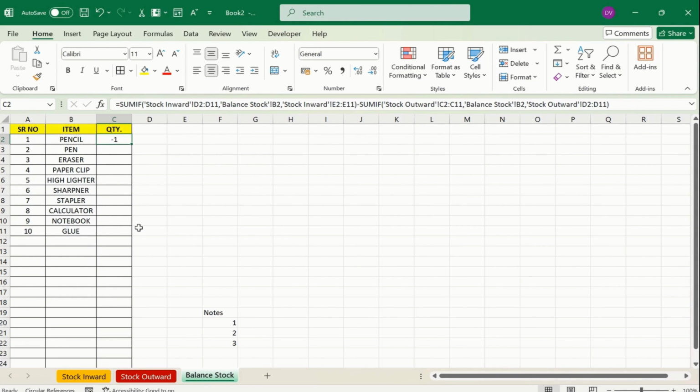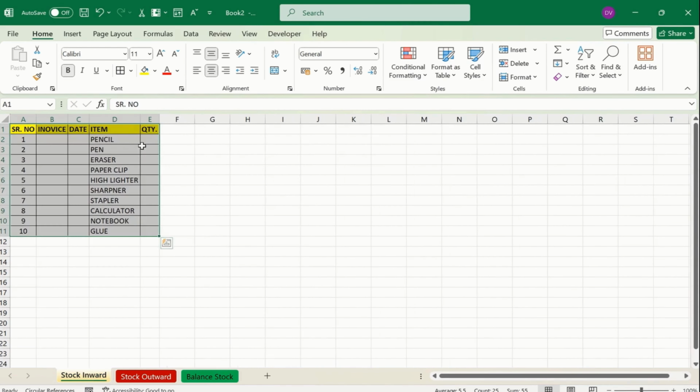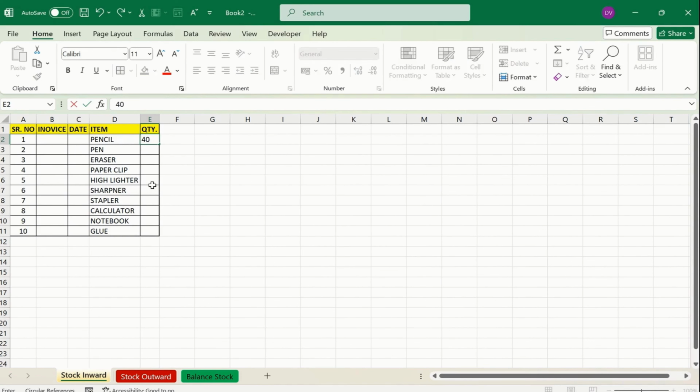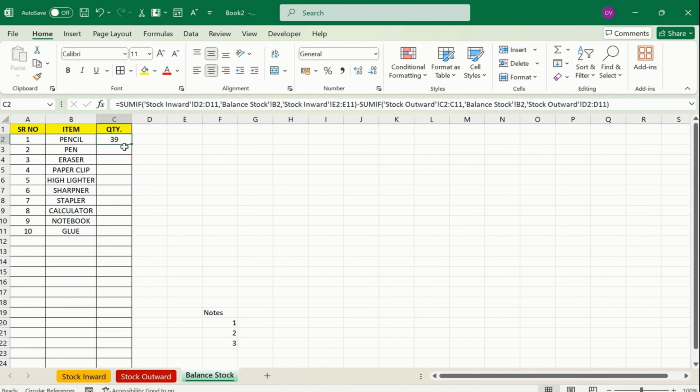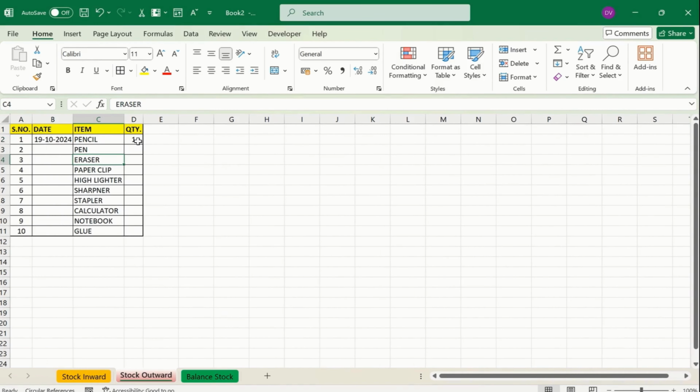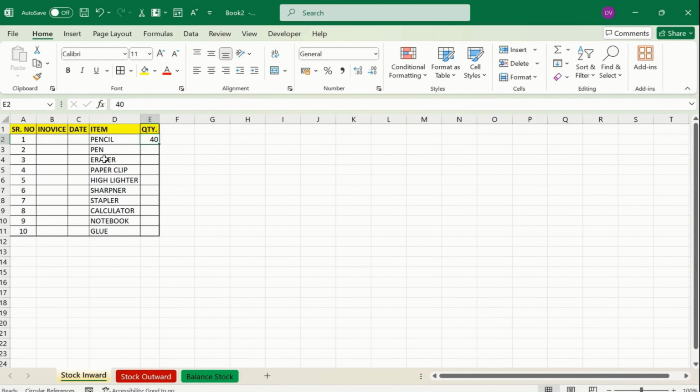The reason -1 is showing is because we don't have any inward, and we only have the outward, so that's the reason. So let me just add a couple of entries over here. Suppose I'll add a 40 stock over here, so I'll get a balance like 39 because 1 is minus from that. Good. So I'll simply add a 00045 invoice number. This is for me.